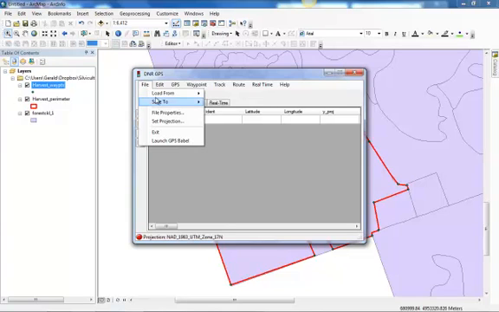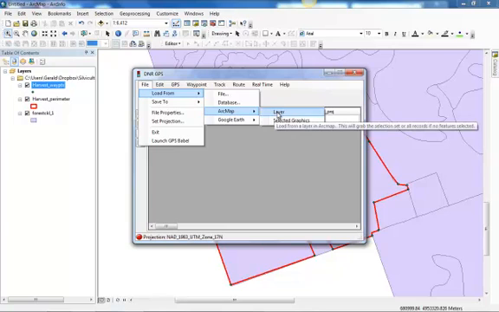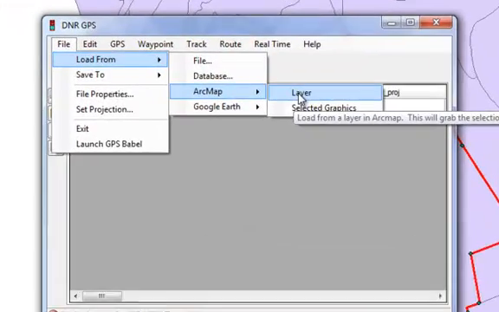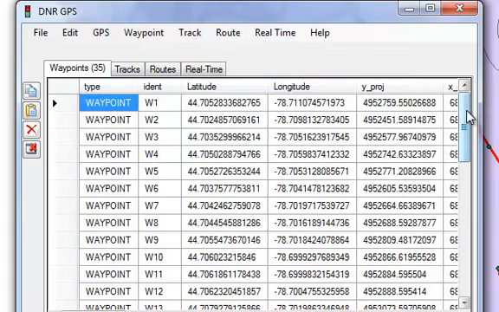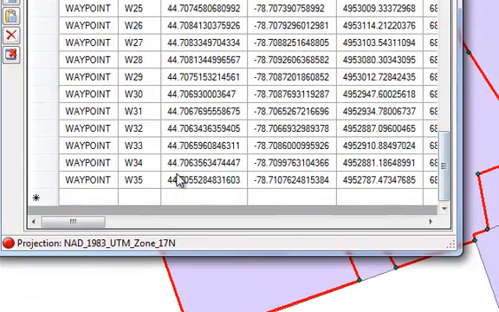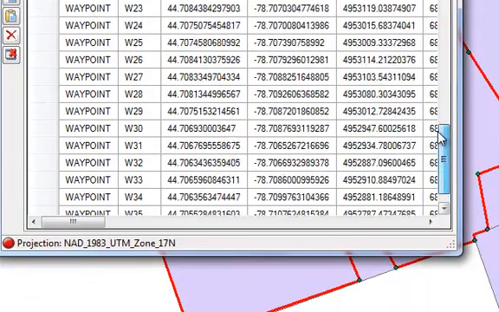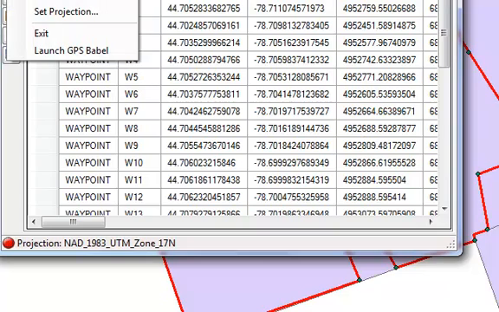So you're going to go File, Load from, ArcMap layer, and how does it know what layer? It's the one that's blue in ArcMap. This will take a few seconds, and it's loading all the points in there. And as you can see, it has loaded all the waypoints in, and there are 35 of them. Okay? Now we're going to go File, Save.